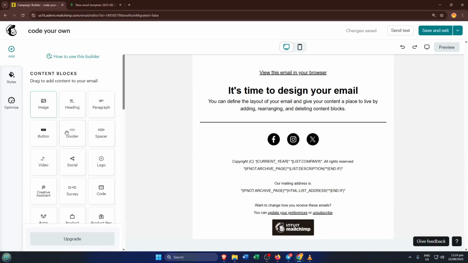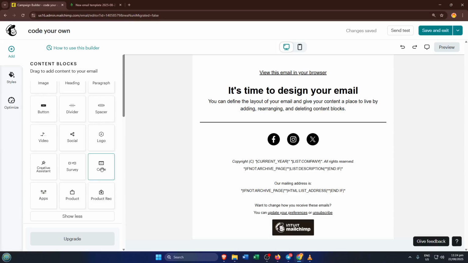The code block might sound a little intimidating if you haven't worked with HTML before, but don't worry. It simply allows you to drop your own HTML into the email so you can have a completely custom design. Think of it as swapping out the factory seat covers in your car for something totally your style. That's the kind of personalization we're talking about here.